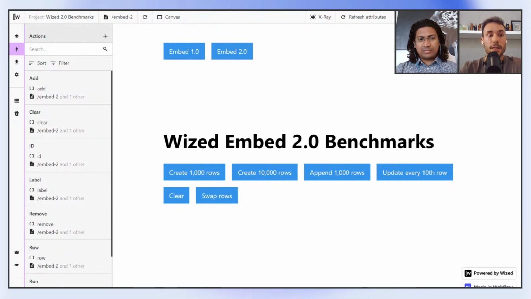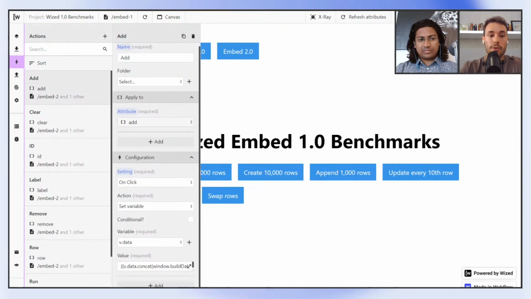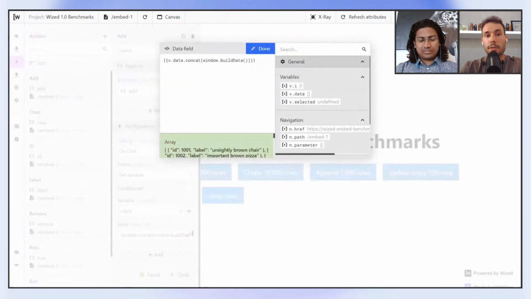So the first thing that you'll notice is that when you are creating an action in embed 1, you probably got used to this kind of editor. Anytime it required you to add some custom logic, you would have this editor that allowed you to write stuff like true, and Wized kind of interpreted that this was a Boolean, as you can see here. You could do numbers, and it interpreted that this was a number. You could do things like, hey, two, and then this just becomes a string, right?